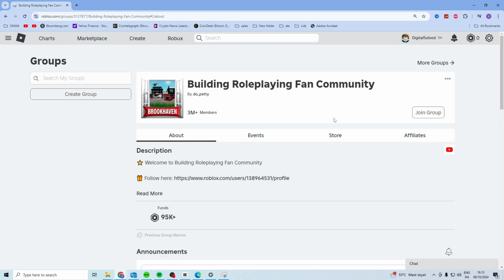Now this is a public group, so anyone can join. If it's a private group and you click join, someone has to accept you into the group. But since this one is a public one, you can just press join group and you'll be able to join it. Now that's basically how it works, guys.